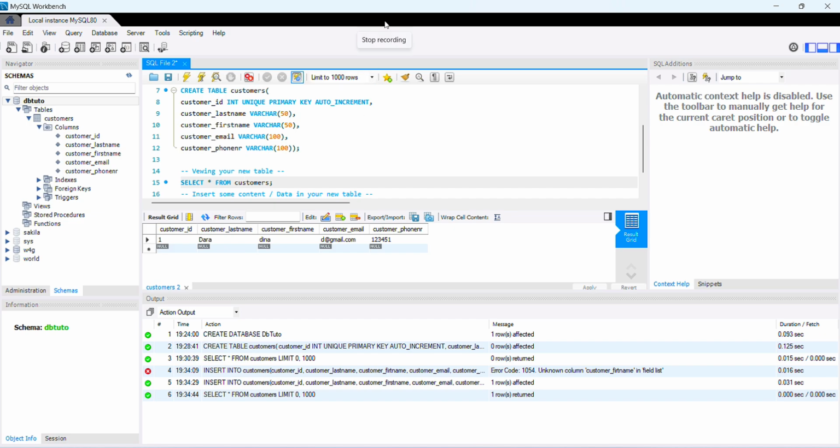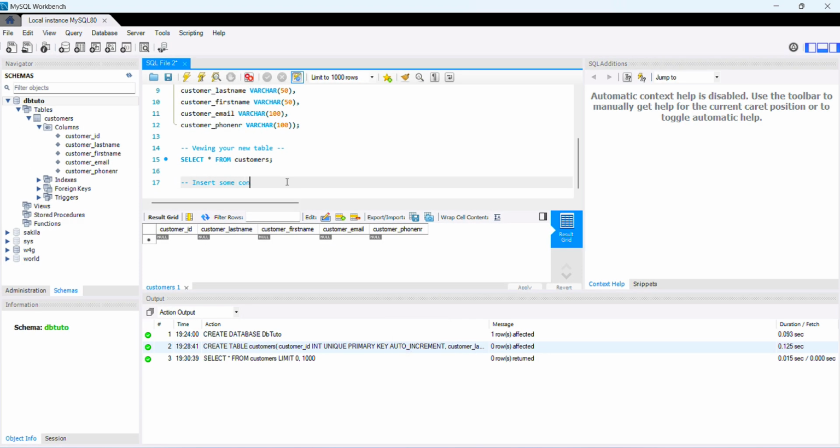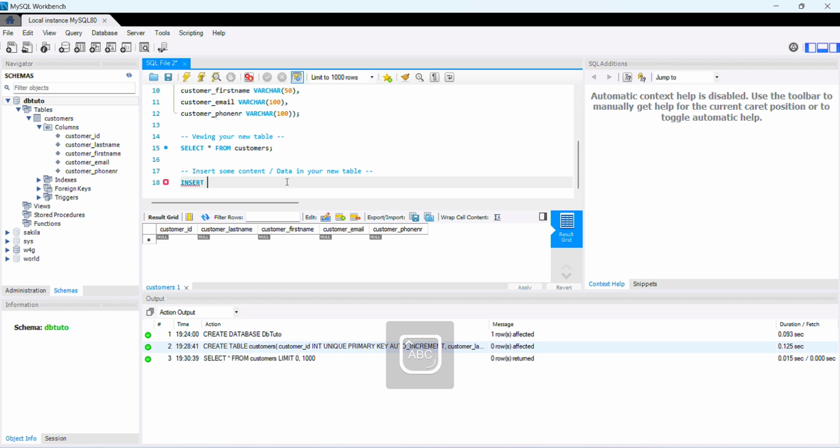All right, insert some content, data, in your new table, like this. The command is called insert. Insert into customers. You open a parenthesis and you have to indicate again, rewrite everything you wrote before. If you don't remember, you have it here on the left pane.